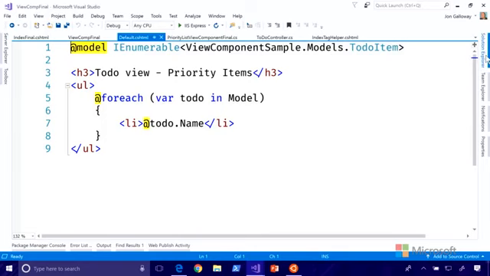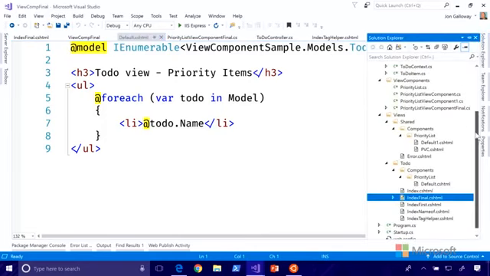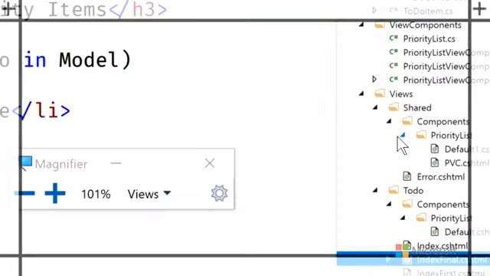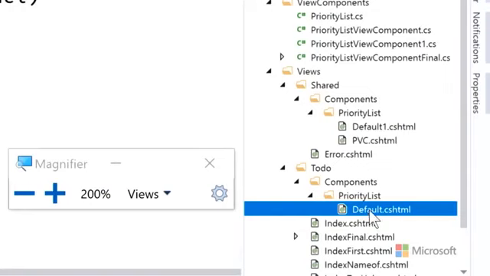And there is some convention to this. This is called default.cshtml. And the naming convention here is you have components, then the priority list view component, and then it's called default.cshtml. So this is very similar to how we have the views folder above. Exactly. And this is the views for a component being hosted inside of a to-do controller.